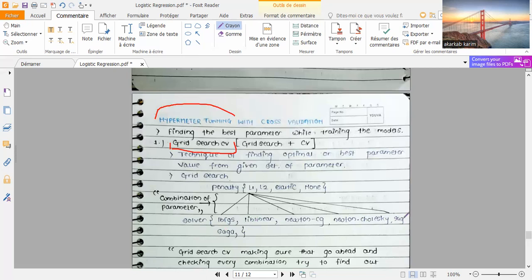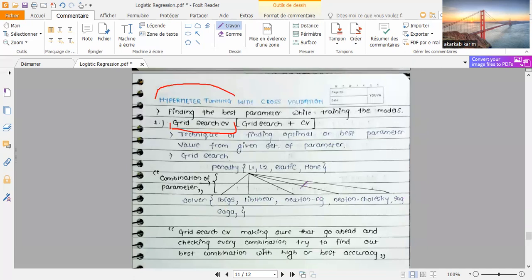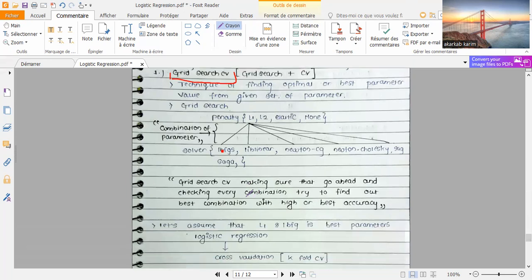That depends, of course. So what is the idea behind this grid search? It is to combine. For example, I can use these algorithms with L1, and I will also use liblinear or SAGA. I will use all the combinations. Those combinations can give me the best parameters. Grid search goes ahead and checks every combination to find the best one, with the highest accuracy.